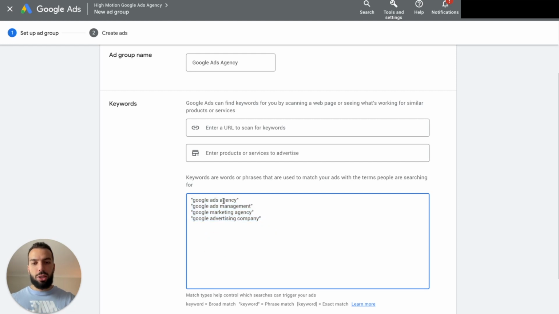So Google Ads Agency, Google Ads Management, Google Marketing Agency, and Google Advertising Company. Now you can see there that they're all across the same theme, and I've put them all as phrase match. Me personally, I don't want to target any broad match keywords because it's going to start bidding on a lot of search terms that are not really relevant to what I'm offering.